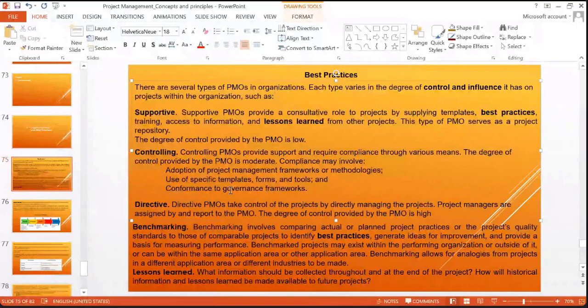And then the conformance to the governance framework. You have to conform with your governance framework so it can be implemented easily. And you can focus on the directive part. The directive part allows you to have control of the project, and then you can set the benchmarks. So at least you can have a certain benchmark and certain best practices. You can compare against it for future needs as well.